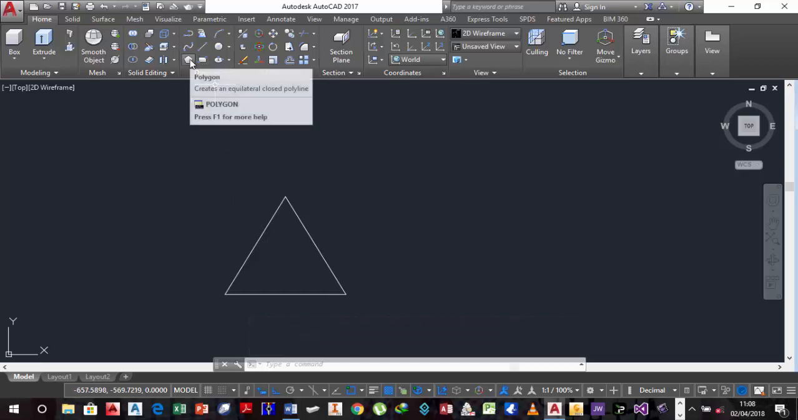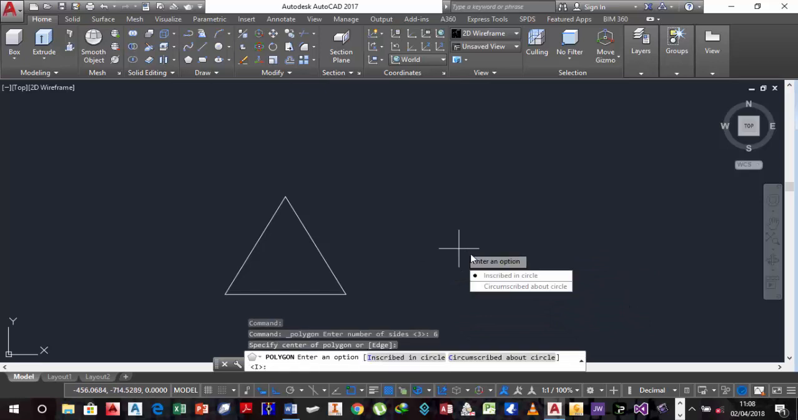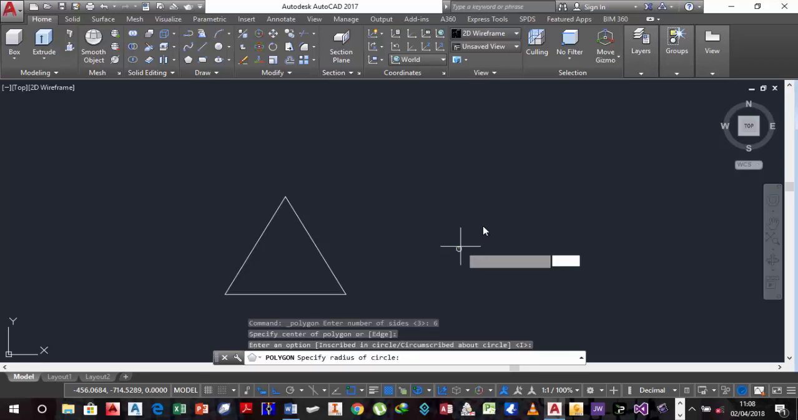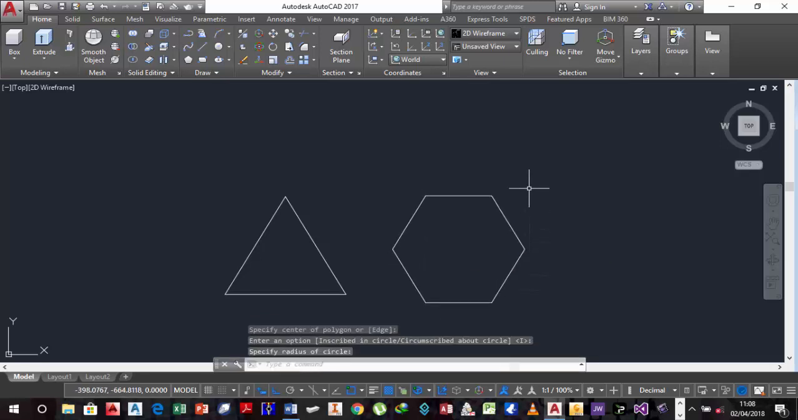Now let's draw a hexagon. You click on polygon. Now the number of sides is 6. Enter. We'll click. You can either use inscribe or circumscribe. This is just an overview. You click on it and you now have your 6-sided polygon. So these are some of the things you're going to come across.